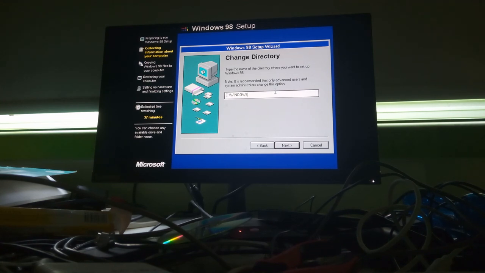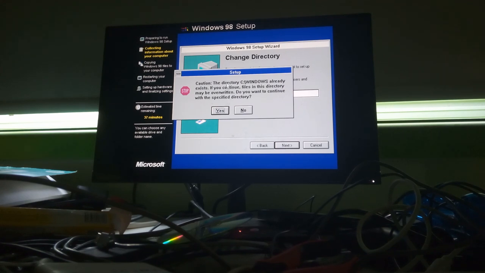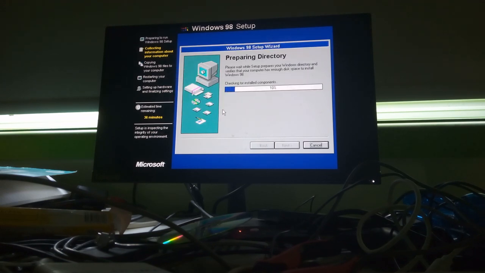it under C:\Windows. And yes, we know it exists. We do want to continue with it.